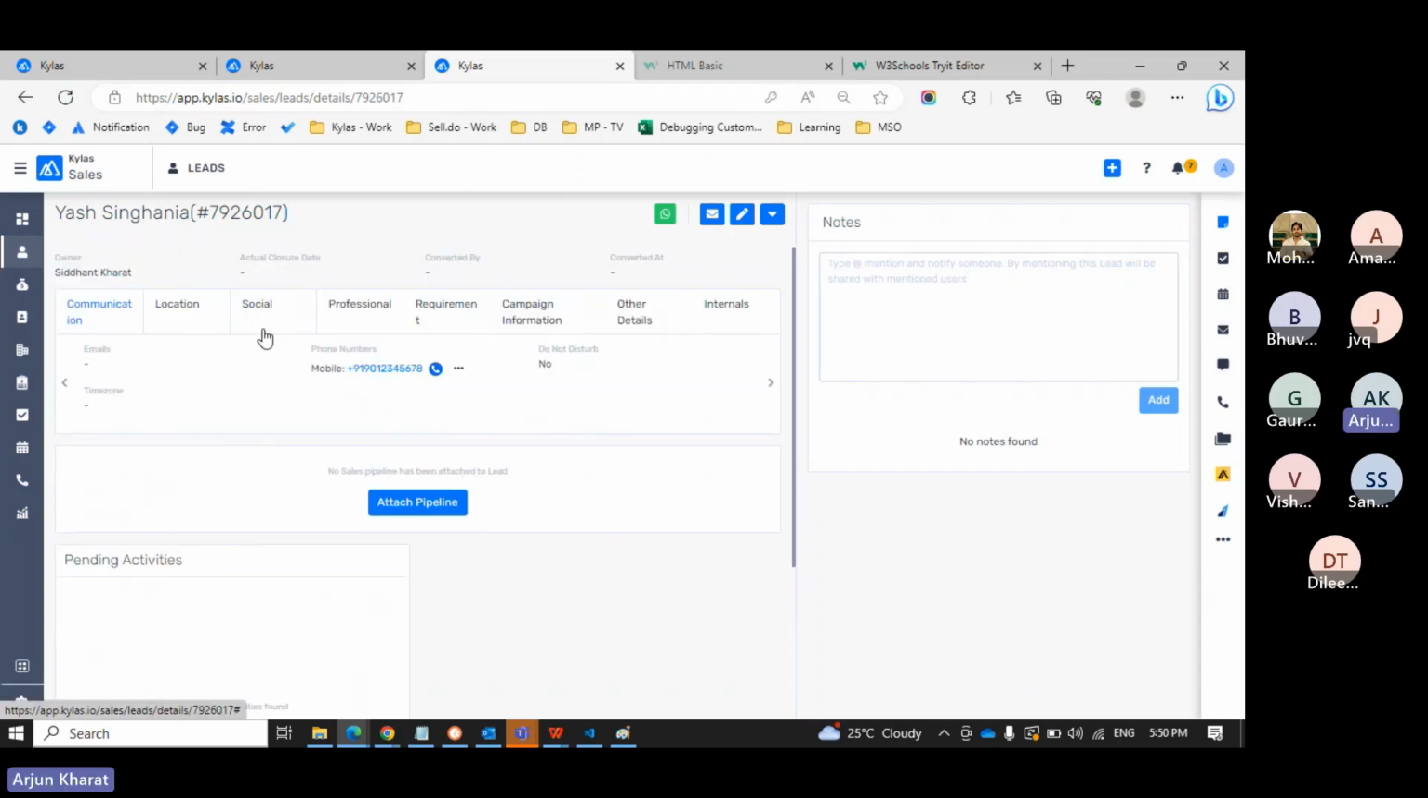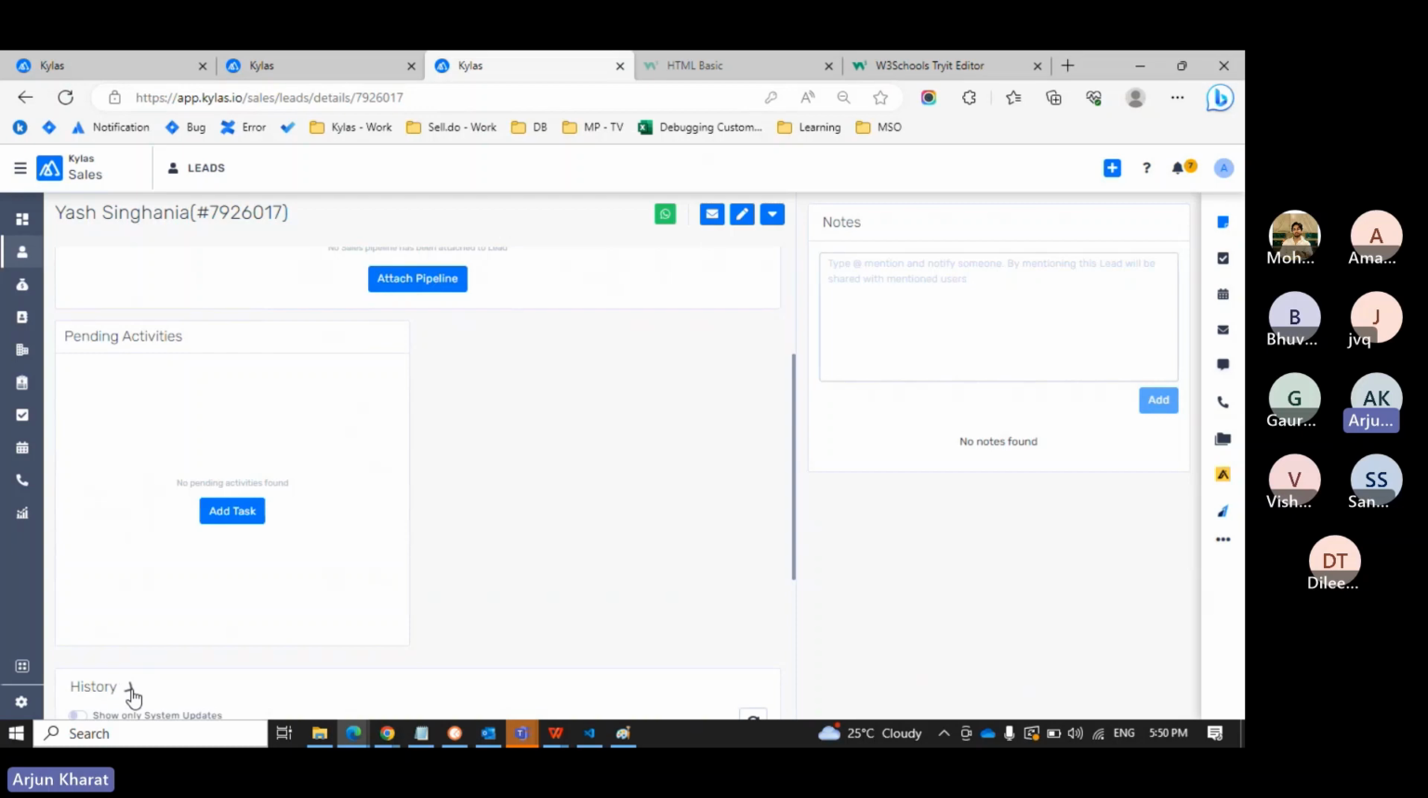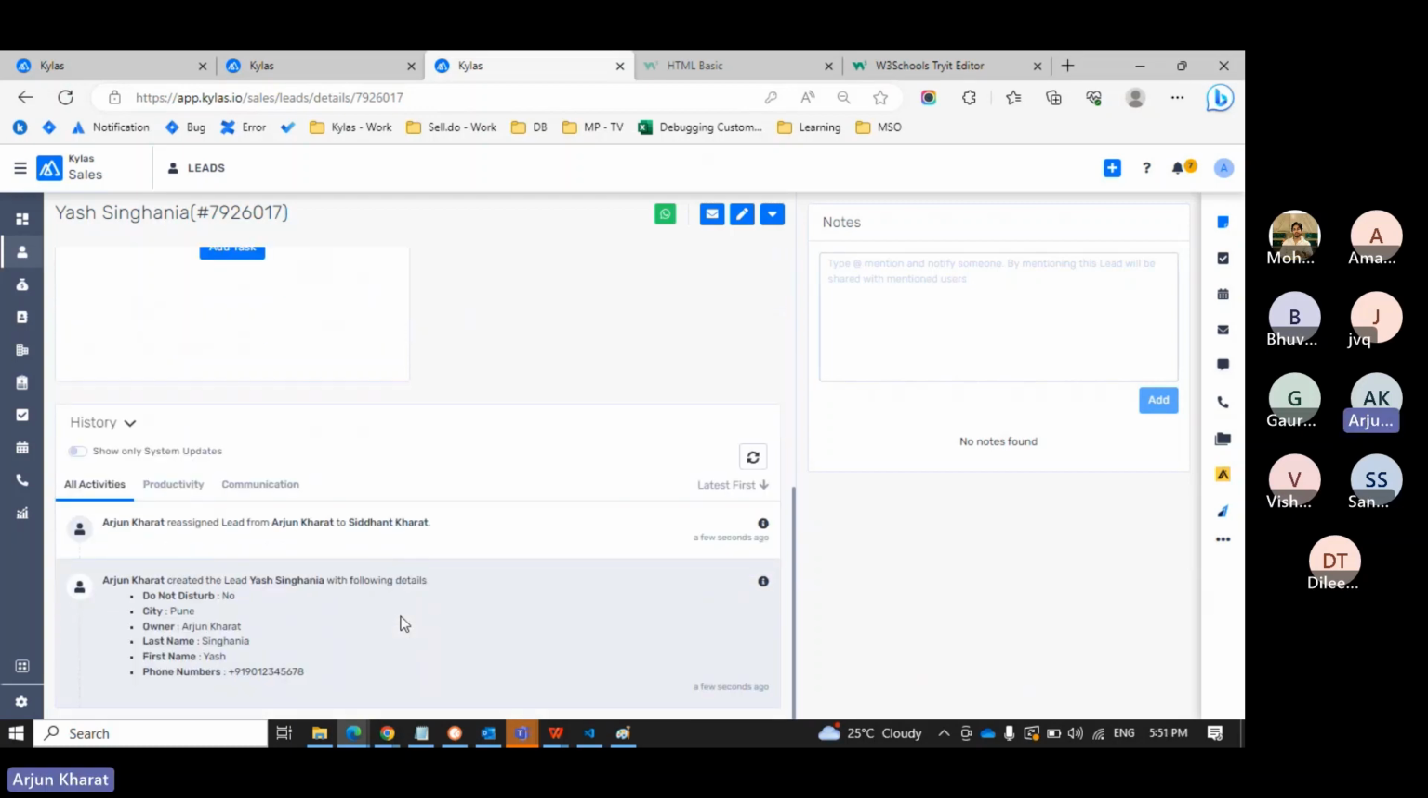To confirm this, let me take you to the lead detail page. Here we will go to the history section to know what exactly happened with this particular lead. I'm getting a log that Arjun Kharath created the lead. Why did Arjun Kharath create the lead? Because the lead capture form that I created is always going to act as the main admin or the tenant who owns this CRM application. It says Arjun Kharath created the lead with this detail, and if you notice, the city is Pune here.